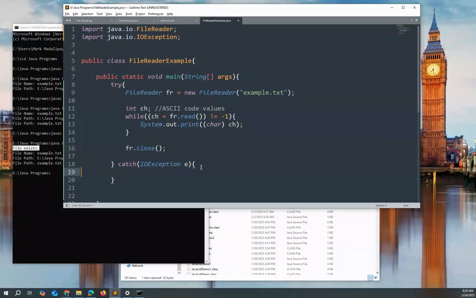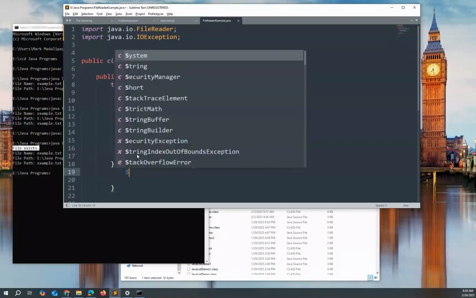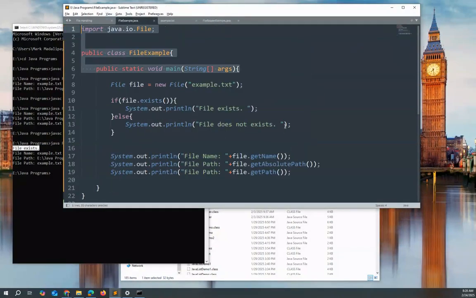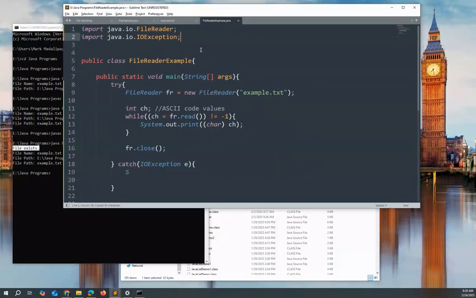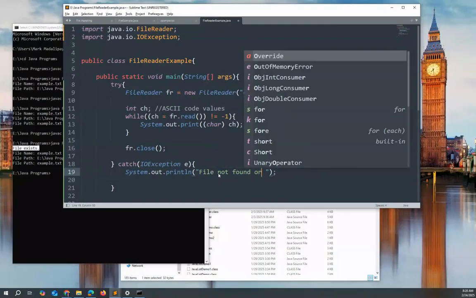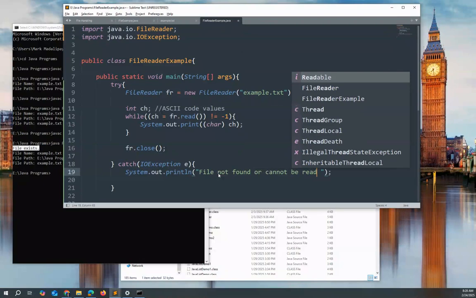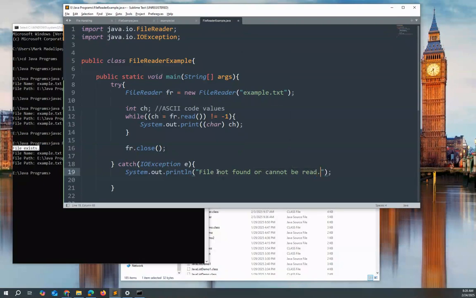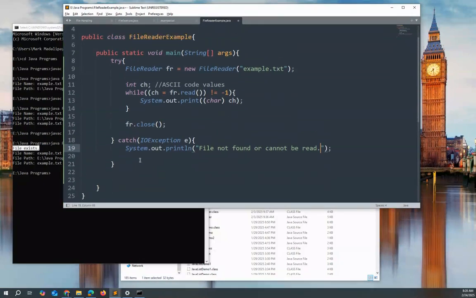Then under your catch clause, we will just display a notification that file not found or cannot be read. Let me just take this as an example. File not found or cannot be read. Okay, so let us save this one.